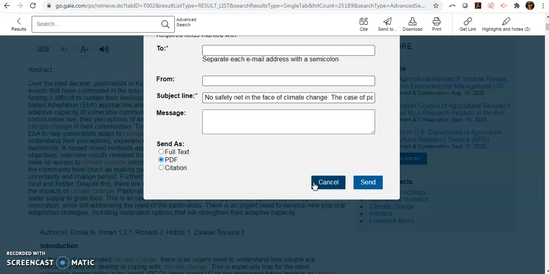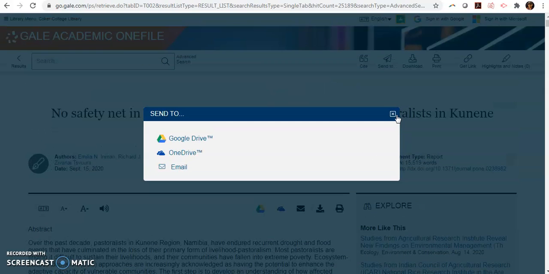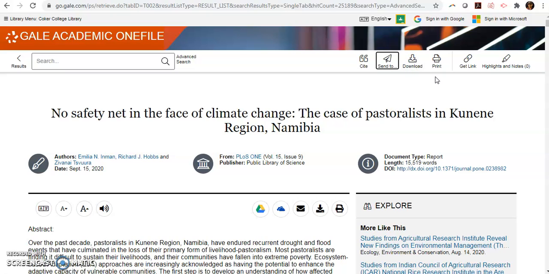and you can also get it as a PDF. Sometimes it won't offer the PDF, it'll only offer it as a full text, but if you get the option for the PDF, I gotta say go ahead and take it. And then you can also download it, you can also print it, and you can also get your permanent link.